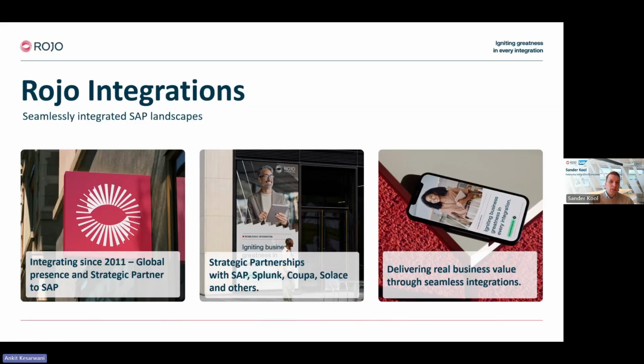You might wonder, you're talking a lot about SAP, but who is Rogo? Hopefully some of you will know us from our work in the community. We have worked with SAP for a long time, and we have been a strategic partner with them since 2011. We are also partnering with different other SaaS applications, because in the end, third-party connectivity is really our sweet spot.